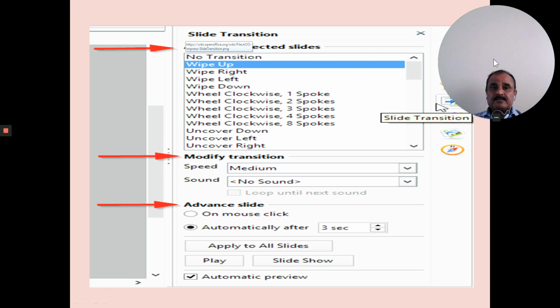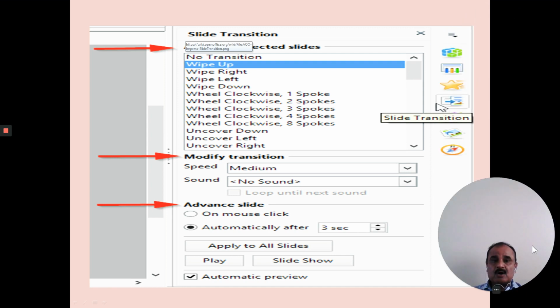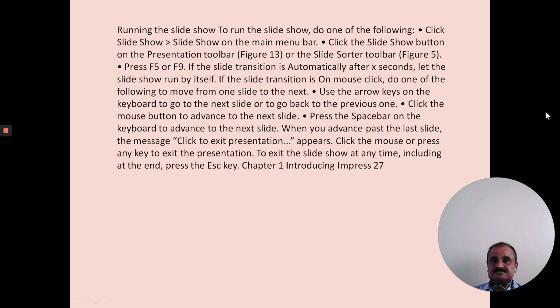This is the picture of the slide transition dialog box. Here, in the slide transition dialog box, under Apply to selected slides, the effects are given in this box. Modify transition: medium, fast, slow. We can choose here. Sound: no sound is opted here, but we can choose a sound from any. Advanced slide: we can choose on mouse click or automatically after 3 seconds or 4 seconds. Apply to all slides or apply to slide, and we can click on Play or Slide Show. We can see the slide transition effect from here.